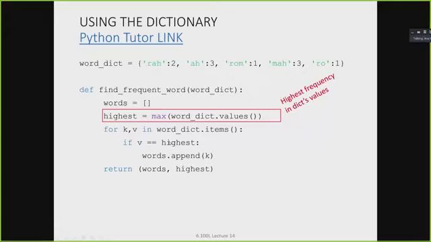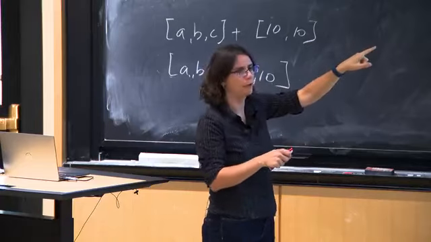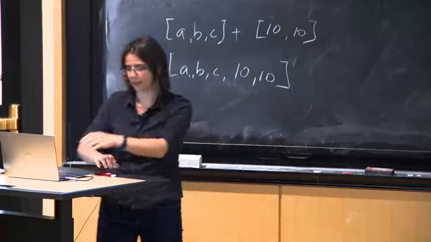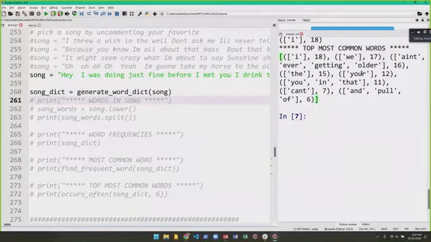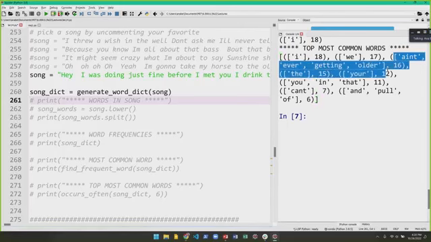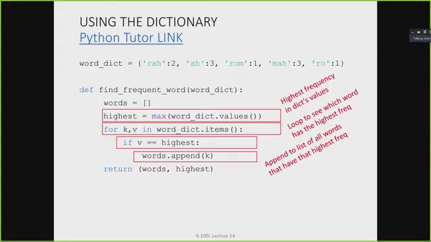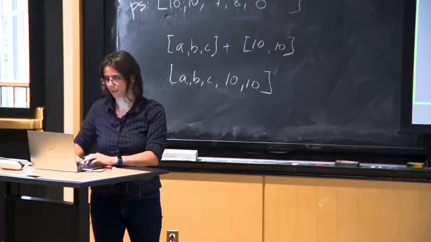Right? So as I'm looking at each entry, is the value for that entry the same as the highest one I've seen? If it is, I'm going to maintain a list of all the words with that highest value, because there might be more than one word that has that highest value. As we saw when we actually ran it here, right? Here I had a list of all of these words that occurred 16 times. So that's kind of the output that I want to maintain. Okay? So I'm appending to my words list, and then at the end I'm returning this tuple with the words, comma, that highest value.